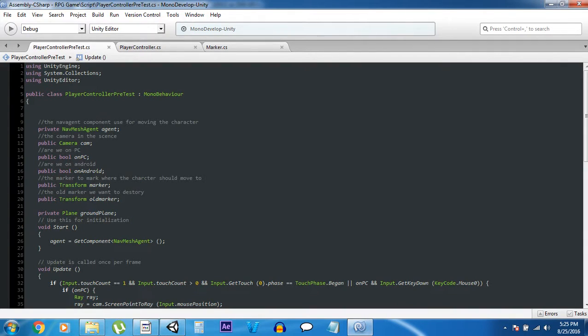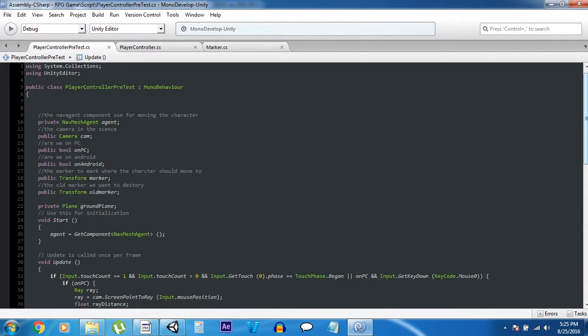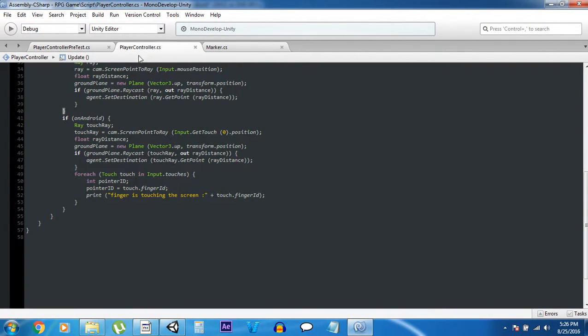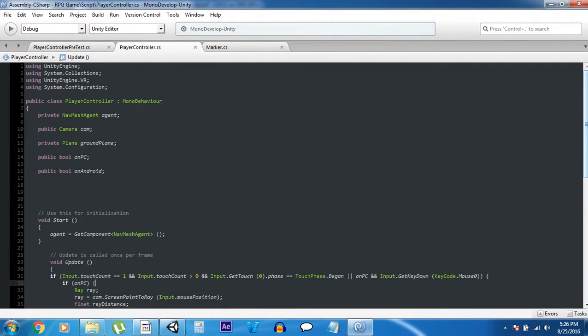Now as always, I've pre-written the code so we can just go over it real quick. The first thing we're going to need is these two variables right here, which are transforms. The first one is going to be marker, and the second one is going to be old marker. Now later on we're going to change this. We'll probably change both of these to private, but definitely we're going to change this one to private. But for right now, we're leaving it public just for debugging purposes. Okay, let's go in here and write it out.